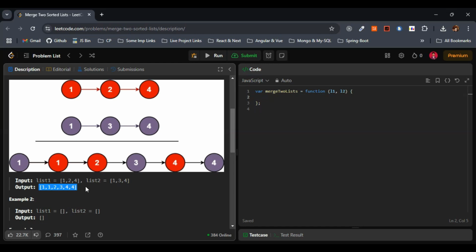The merging should be done by splicing the nodes together. This is very important. The merging should be done by splicing the nodes together, and the result should also be sorted. So we have to get the result in sorted order. Here you can see 1 2 4 and 1 3 4, and the result is 1 1 2 3 4 and 4, which is in ascending order. The result should also be sorted.